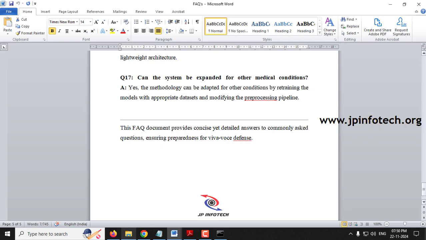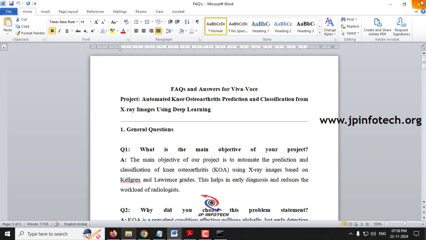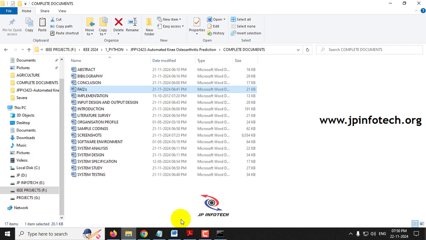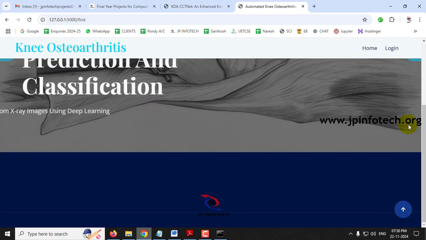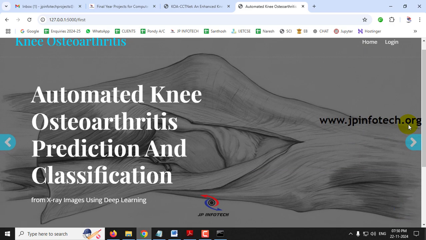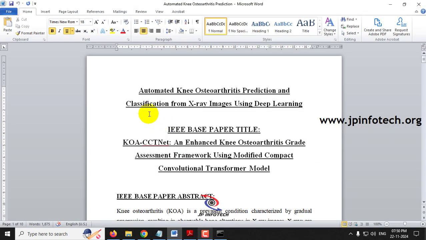So these are a few frequently asked questions and answers which may be helpful for your viva voce. And this is all about the project, automated knee osteoarthritis prediction and classification from X-ray images using deep learning.